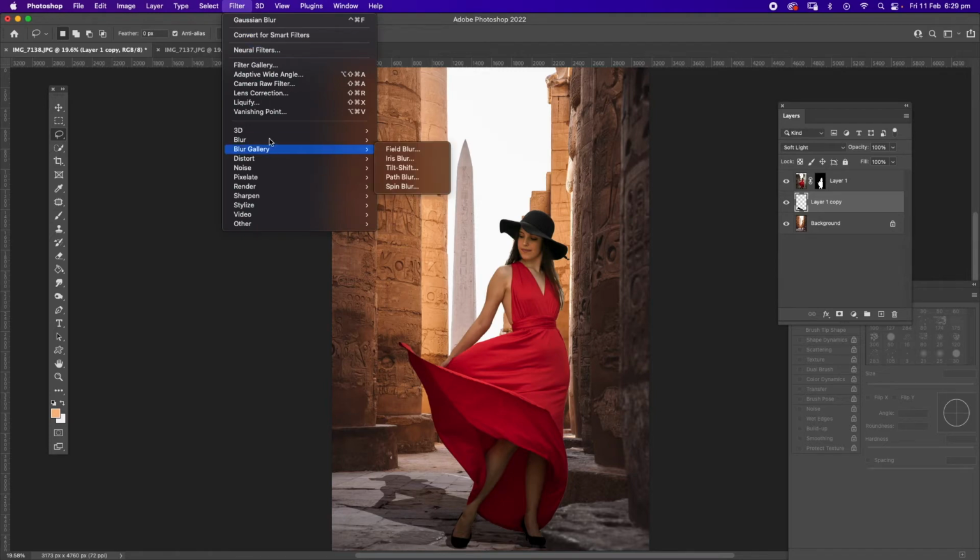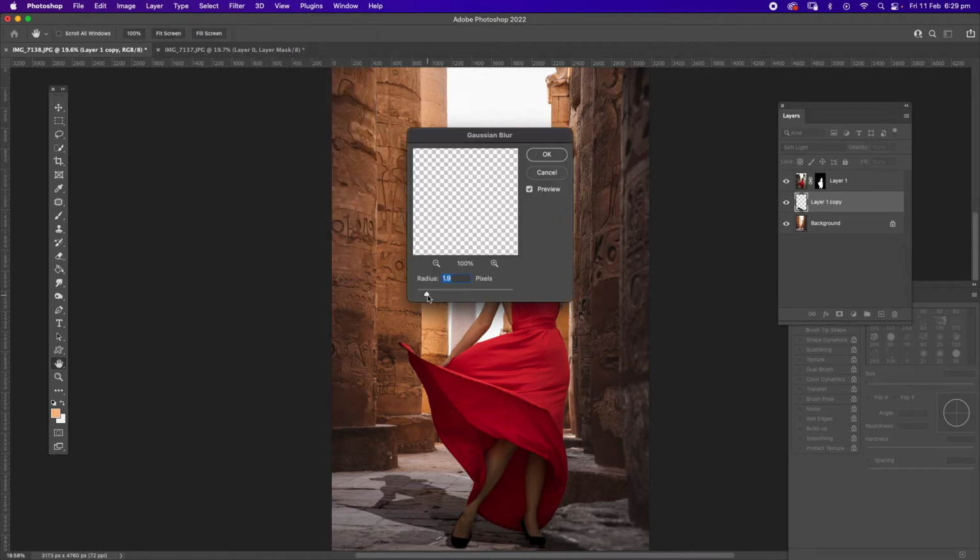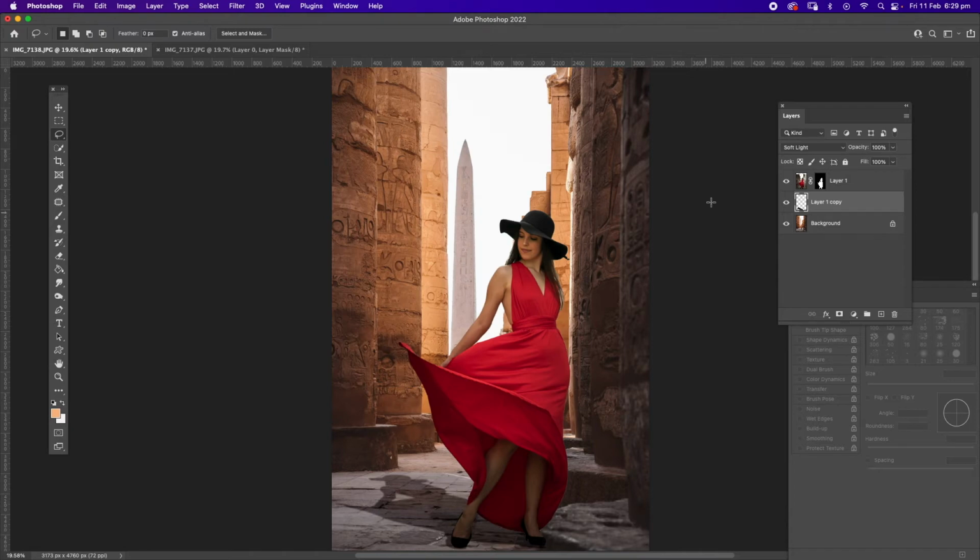So what we're going to do is just blur it. Filter, blur, Gaussian blur. I'm just going to bring that up a bit. You just keep a look on that and see how it's going. That looks good. That's fine. I might even change the opacity, bring it down just a tad. A bit more realistic that way.